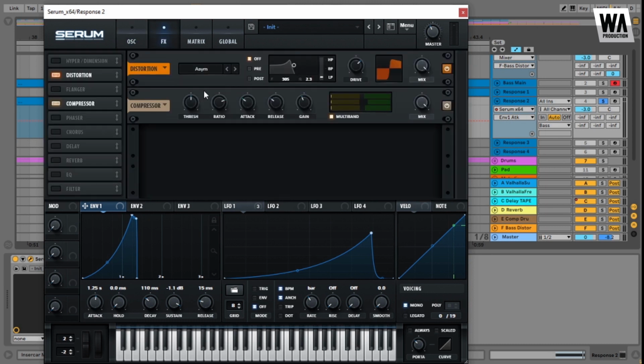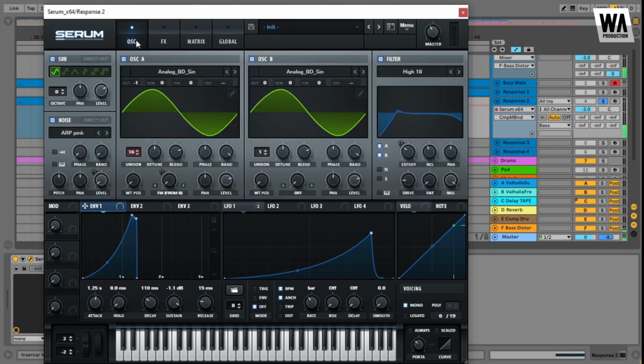In the FX section, I've used the distortion, just same as before, and I've used a compressor because I wanted to get a beefy sound. I've used it in a multiband mode. Here's how this sounds without the multiband. And here's with multiband. I kind of like this.